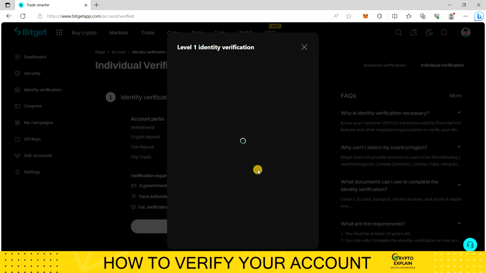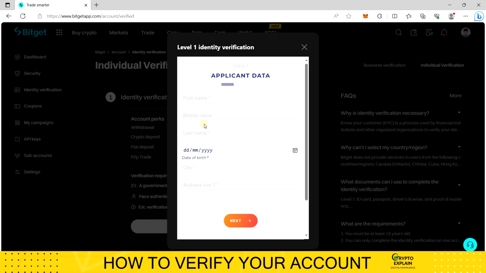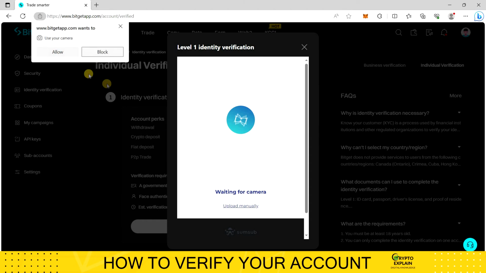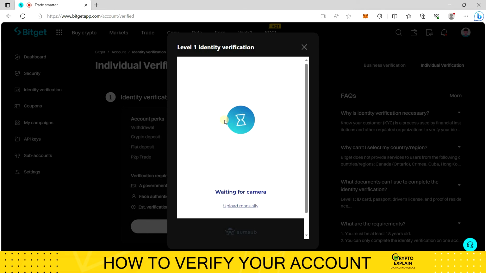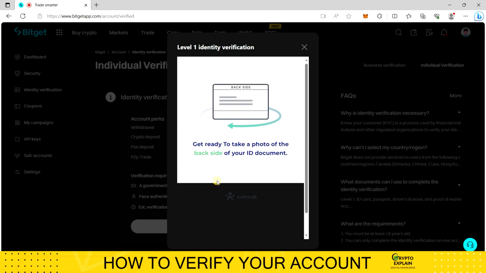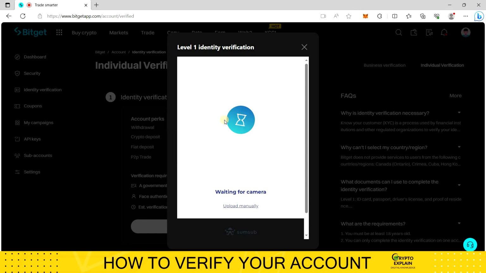After selecting the document, we will see a short form with our personal data where we must provide our name, surname, date of birth, address, and postal code. After completing, click Next. I allow the webcam to run. In this step, I have to place my document against the designated lines and then take a photo. If everything is correct, press Accept.